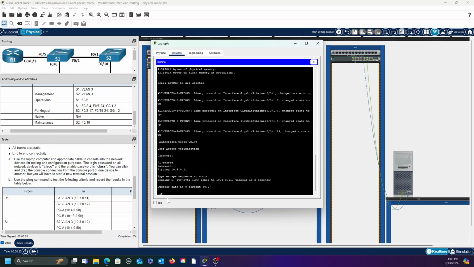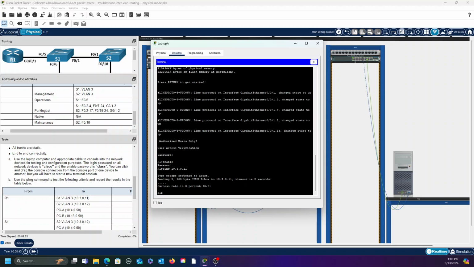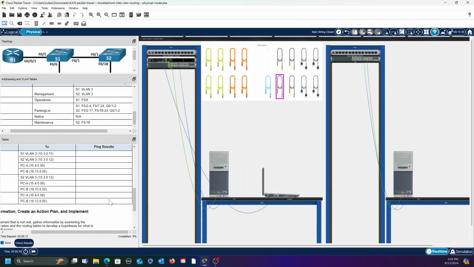All right, I think, yeah, it's not successful. You can see the success rate is 0%, which means nothing received. Okay, so it's not pinging. And you can also ping switch number 2, PCA, PCB. You're going to get the same result. All the ping results are going to be unsuccessful. So you can just type unsuccessful for all these devices right here.